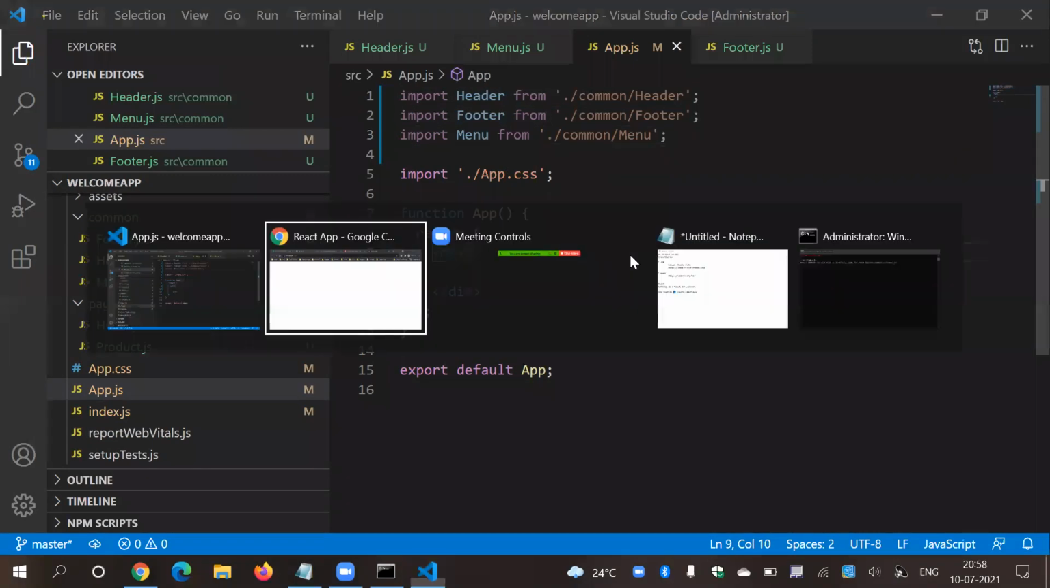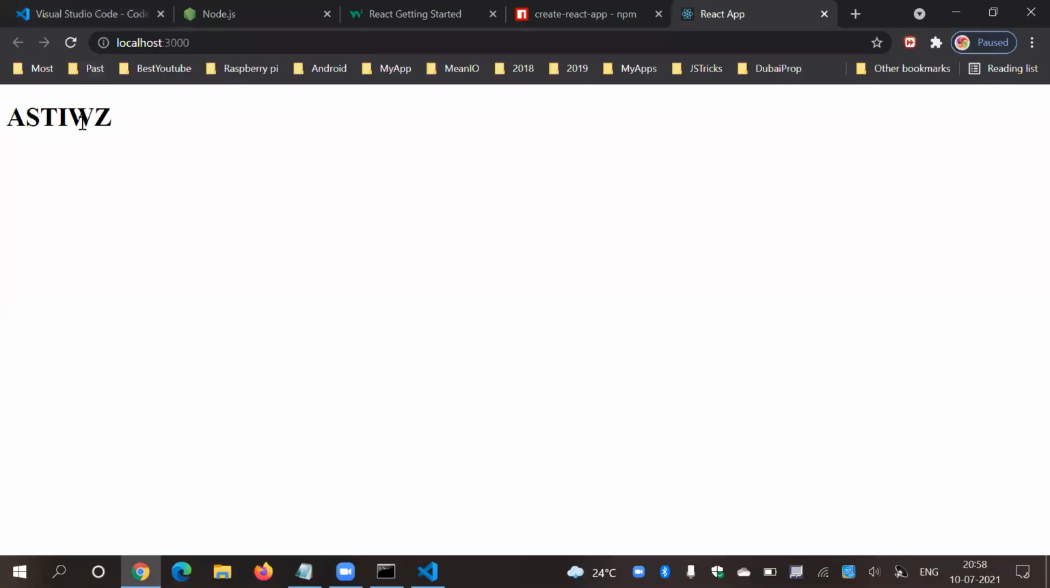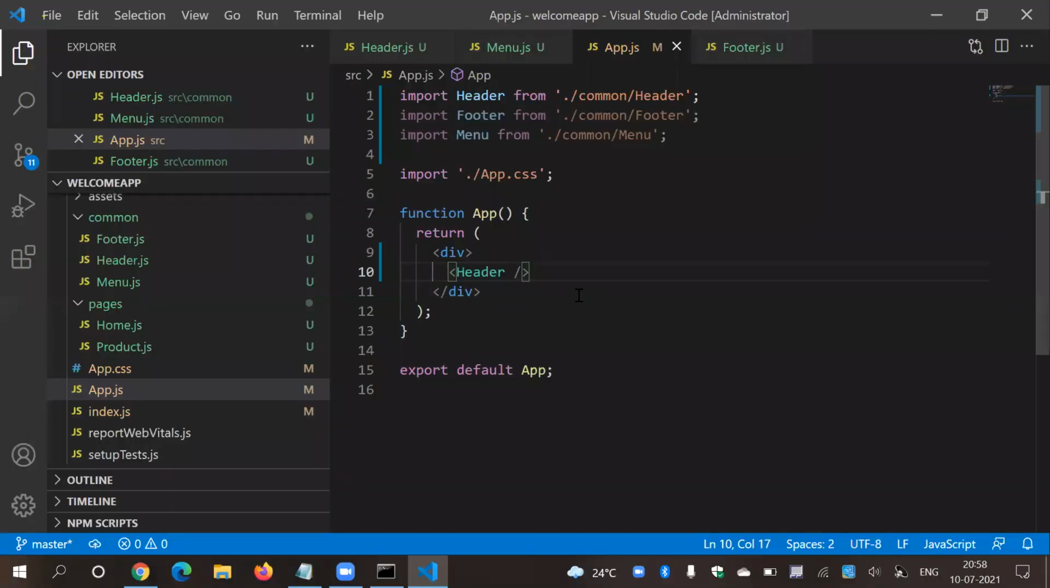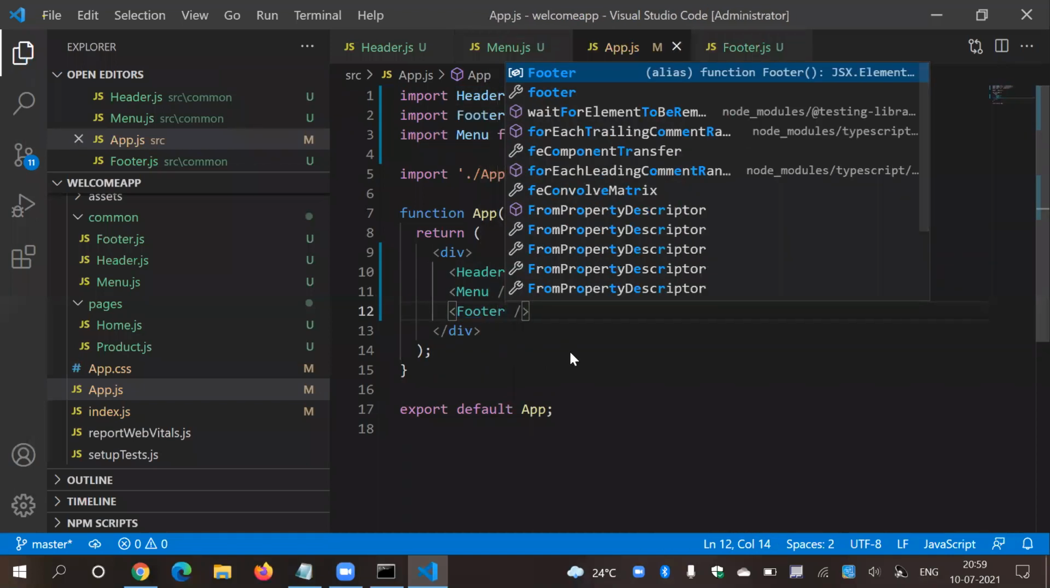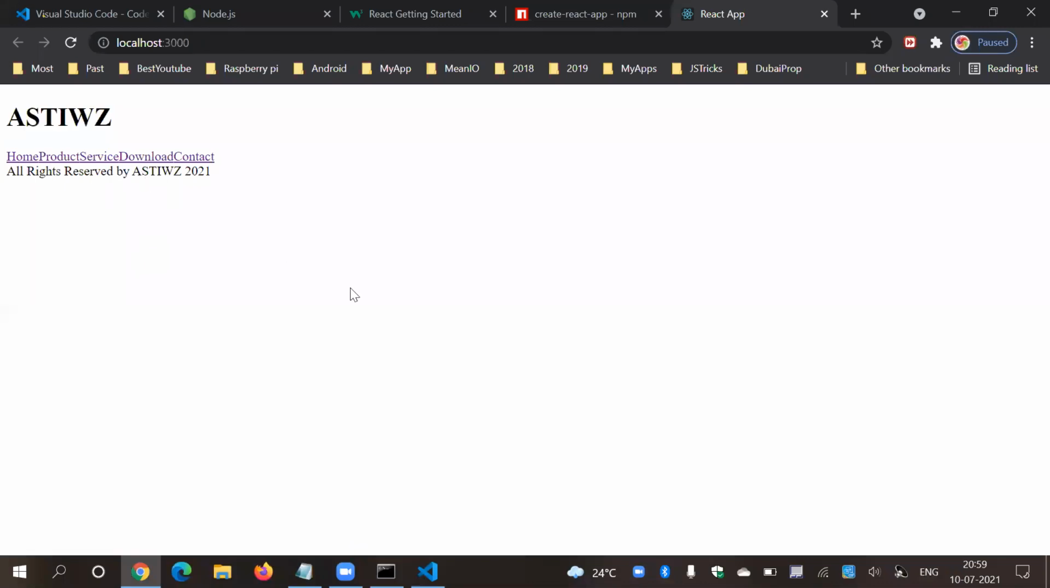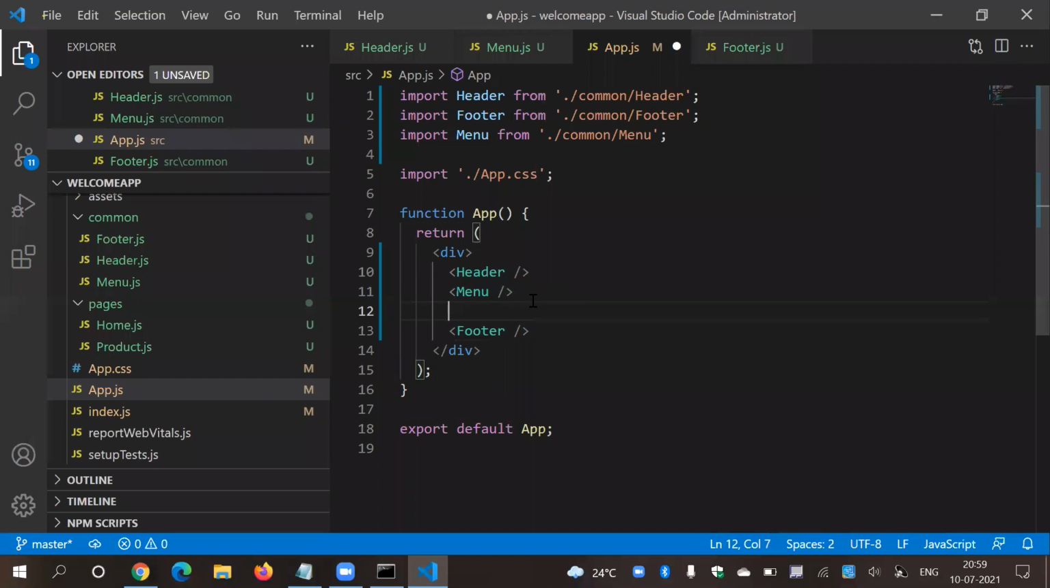Awesome. Let's refresh our page. You will find nothing over here. So inside div, let me call that header as an HTML tag, and here we got our header, menu, and footer. Menu, and at the end, what we want, footer. Awesome. But in between that, I want my page to be shown here, like home.